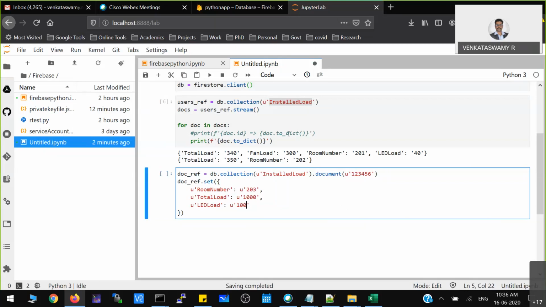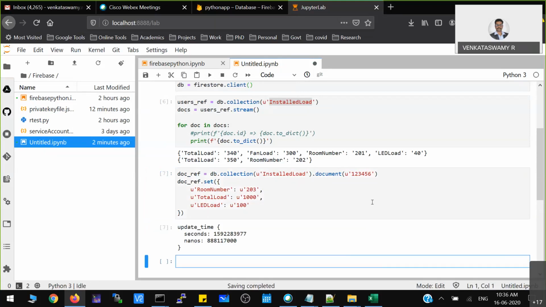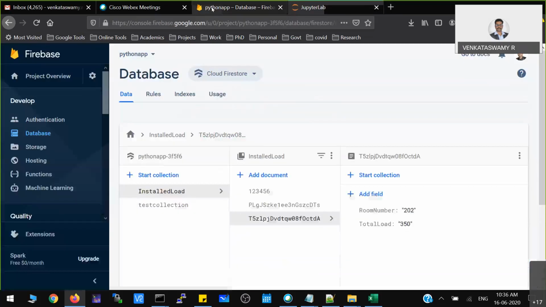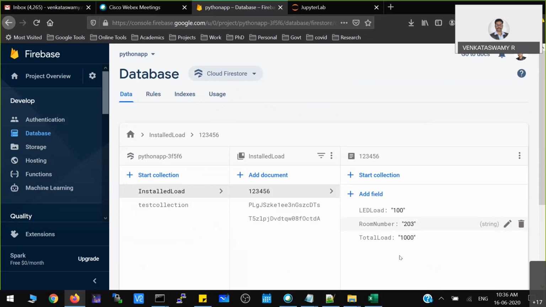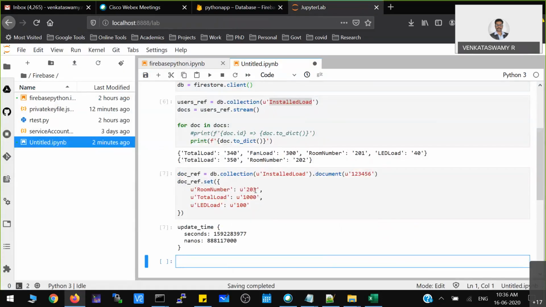Now if you run this particular program, you see, okay, done. Now when you go back to your Firebase database, can you see here 1, 2, 3, 4, 5, we got a document ID. When you click on that particular document ID, that record is reflected here. Now I want to bring one point here.